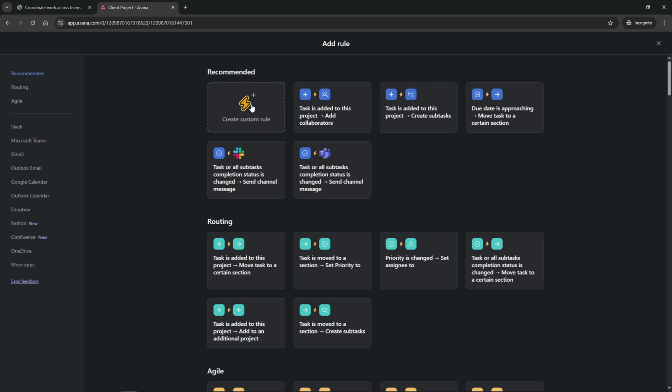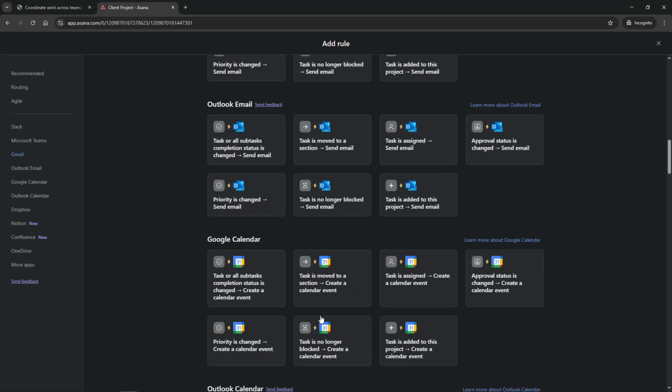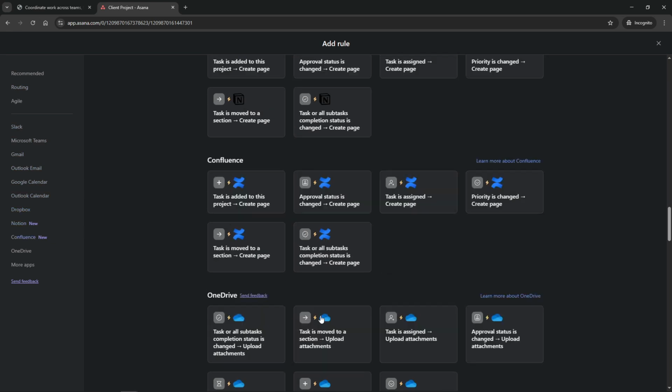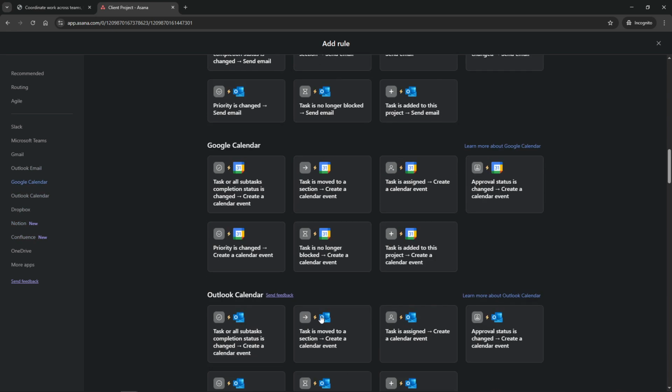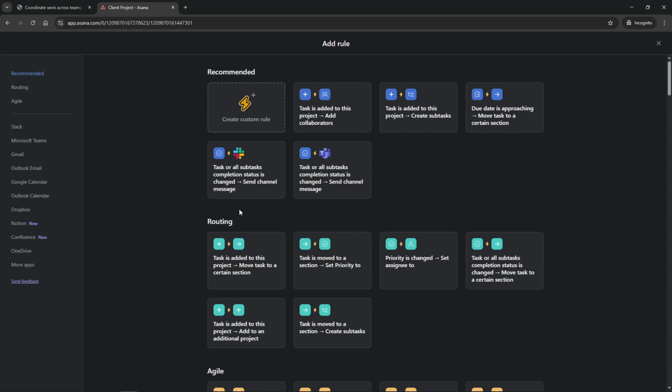Now, if you're wondering what kind of rules to create, Asana makes it easy by offering a selection of preset rules. These include common automation tasks, like automatically assigning a task whenever it moves to a specific section of your project. But if none of these presets meet your needs, you can opt to create a custom rule. To do that, click on Create Custom Rule.